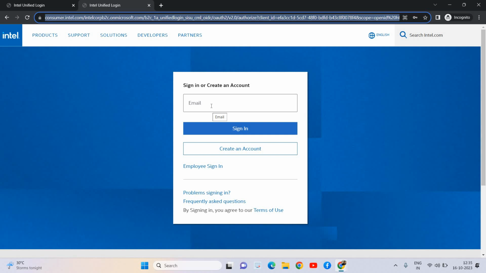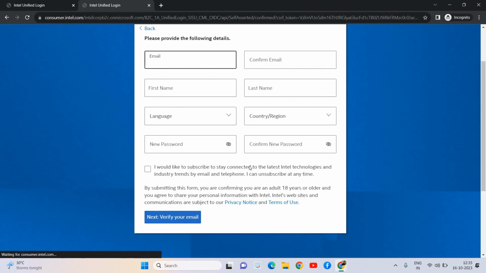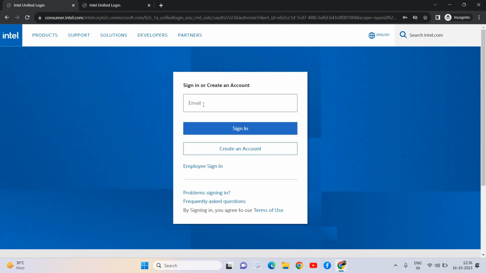If you have already created an account, you can sign in with the email ID and password which you have already given. If you are yet to create an account, just click create an account and it will take you to this page where you will have to fill in certain mandatory information like the email ID, first name, last name, language, country, region you belong to, and the password. Please select the password appropriately, and most importantly, you click verify your email once you have given all this information. You will get an email in seconds which will let you verify your registration process, and that's it. You are all free to go and you can now sign in with the email ID which you have.